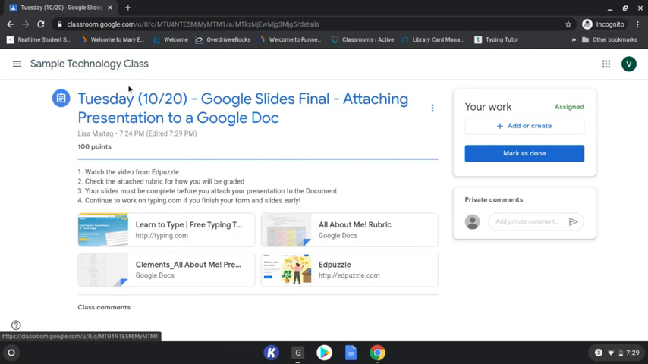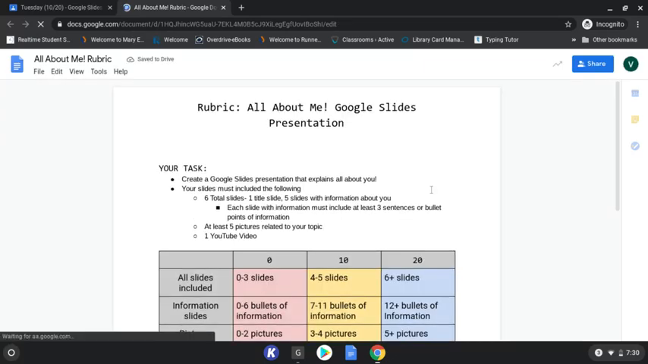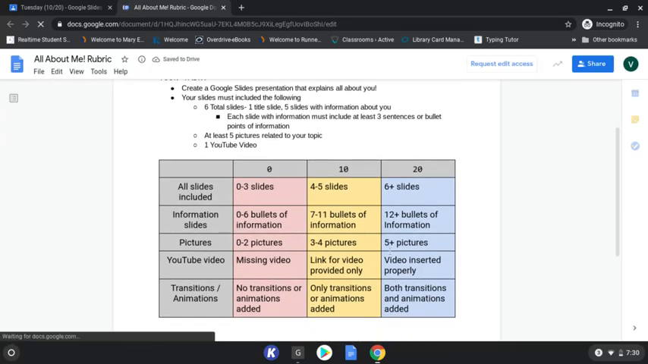So if we look at the couple of things I have listed here, the first is watch the video, which is what you're doing now. It should always be the first thing, right? And then number 2 says check the attached rubric for how you will be graded. So if I take a look at the rubric that's here, remember you're going to want to be all the way to the right, this blue column. Each of these boxes is worth 20 points. So that's 20, 40, 60, 80, 100.